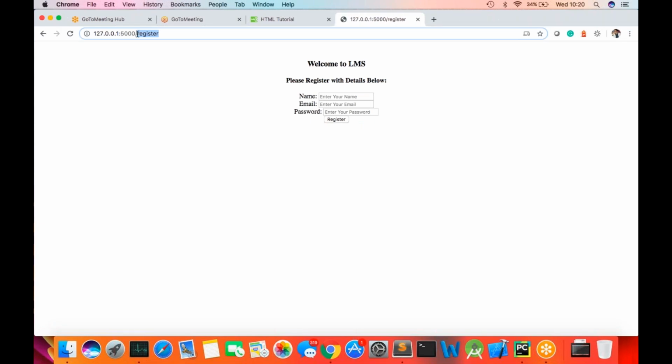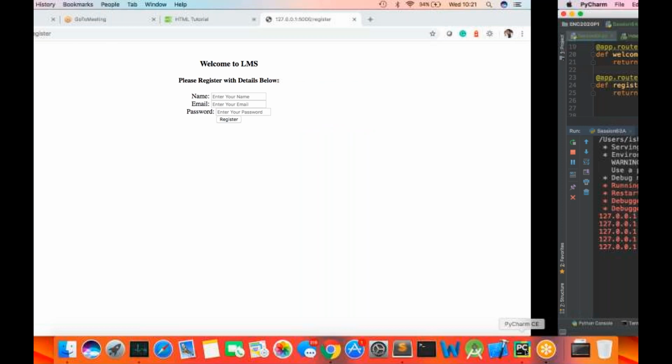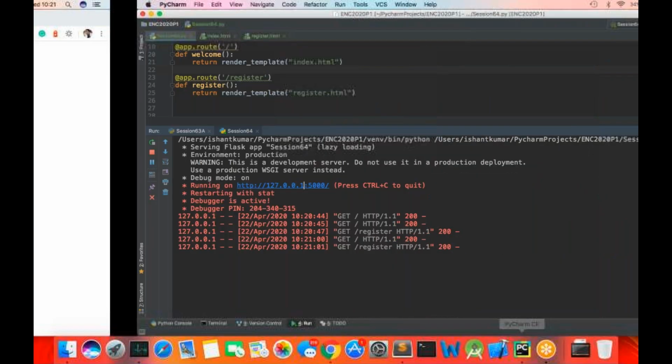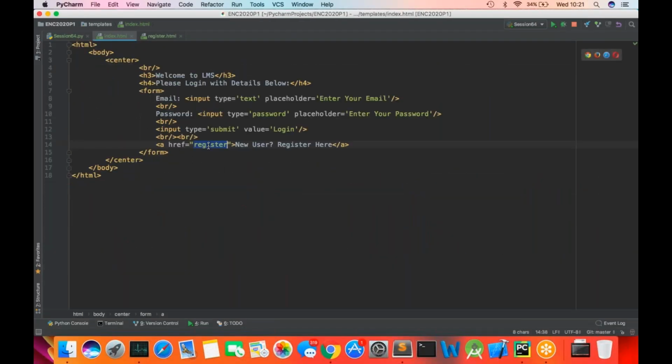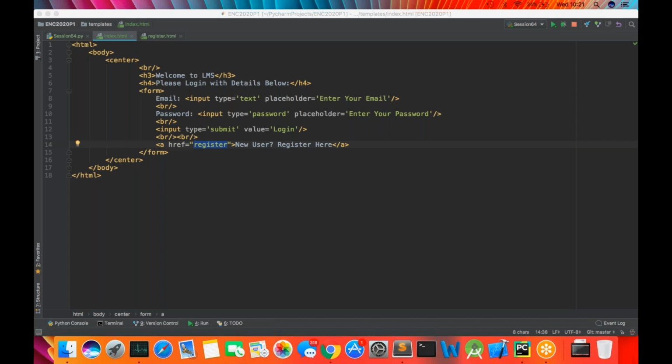Since you are already on the same URL, if you request the register part here, you will be navigated to your register.html. So your app routing works perfectly fine. Even if you write only register, since you are on the same web server app, it works. I think this is clear, how you can navigate from one page to the other.